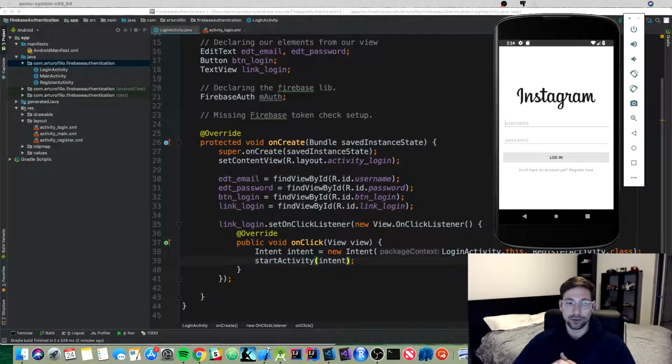Hello guys, so last time where we left off, we were creating the register and the login activity, and we haven't signed in any contacts yet.